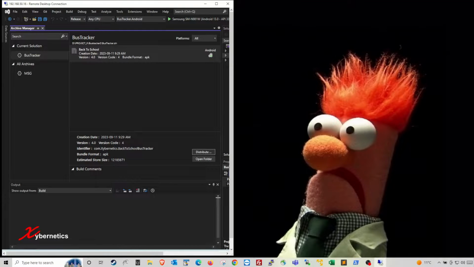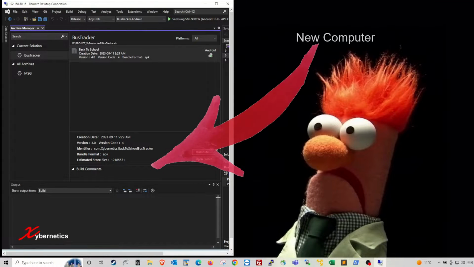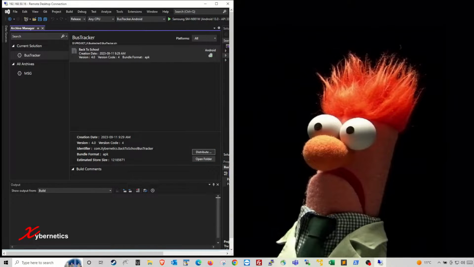Let's say you have a scenario where you bought a brand new computer, you've installed Xamarin and started doing development, like what I have here on the left hand side of the screen. I'm RDPing into this new machine here. I've done all the development and archived it, and I'm ready to publish it.